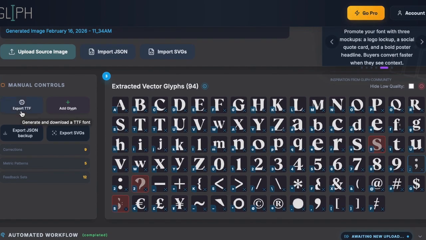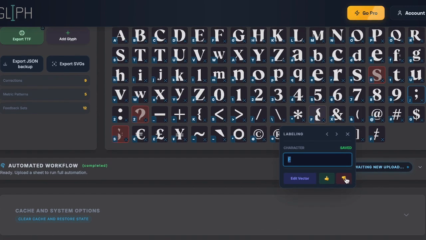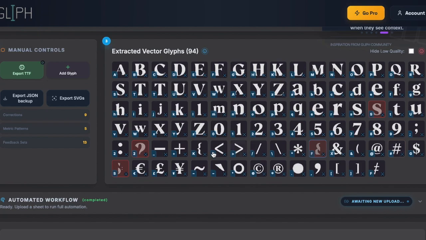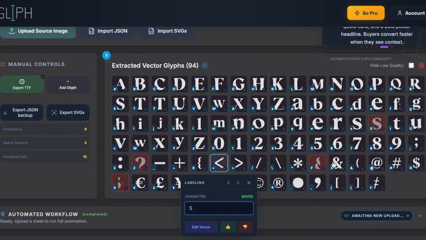And then once you're done, you just export your font sheet, and you can save your JSON, and you can come back to it later if you want to add more glyphs or work on the vectors later. That's how you do it.